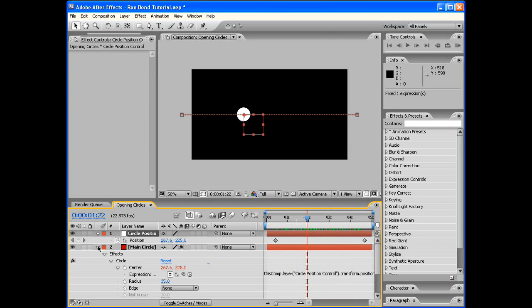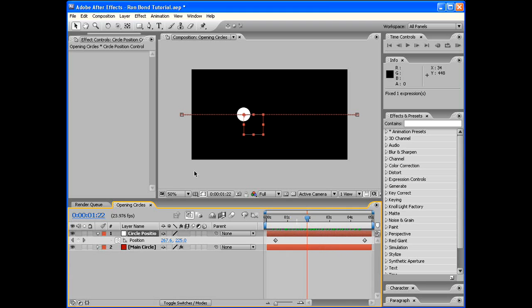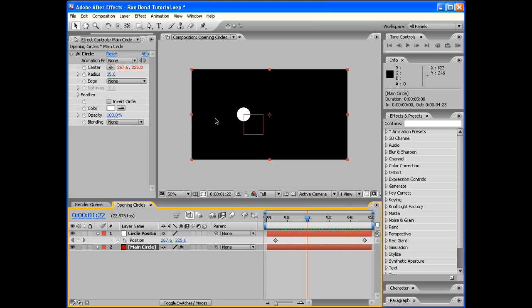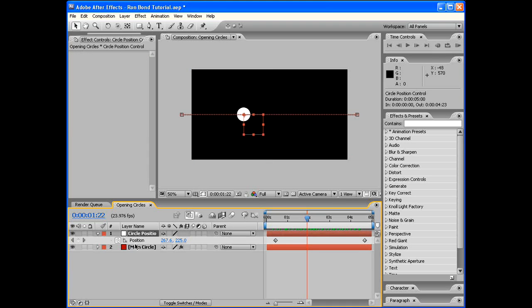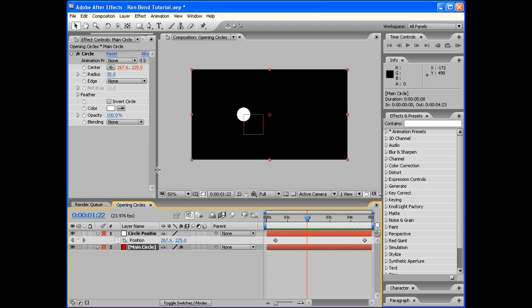The reason why I used a null object is we're going to be duplicating this layer and using it to create that ghosting effect coming across. If you were to go into your project later on and want to change the timing to fit music or whatever else, all you need to do is change your null object position, and all the rest of the circles will stay in the right synchronization. So it makes a lot of sense to set this up first.